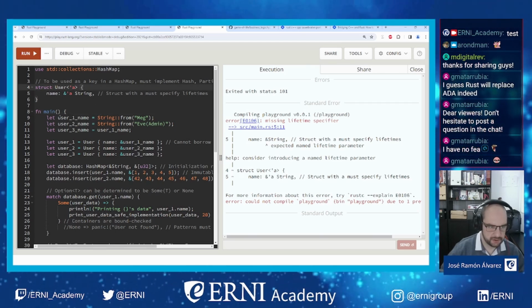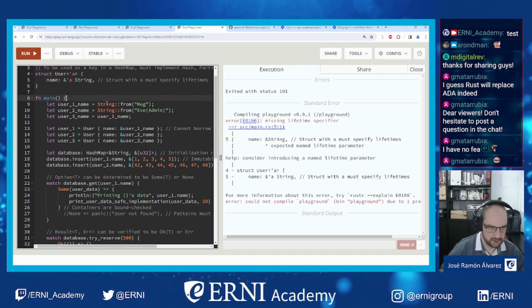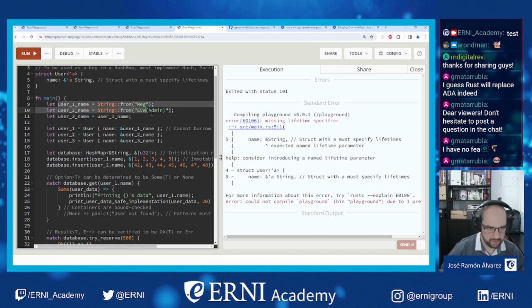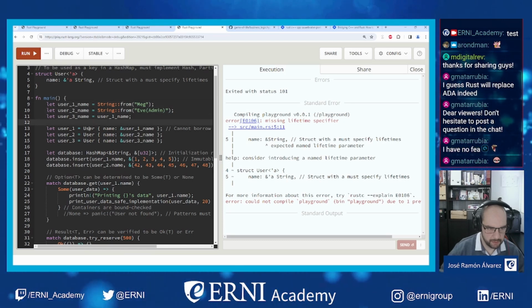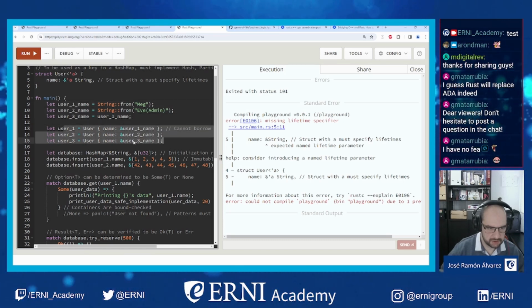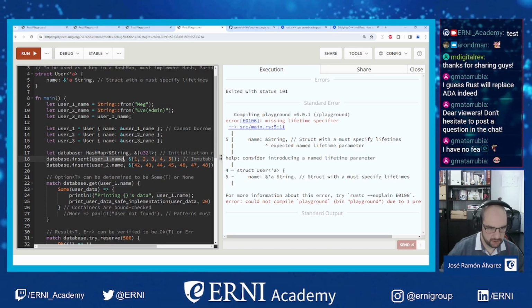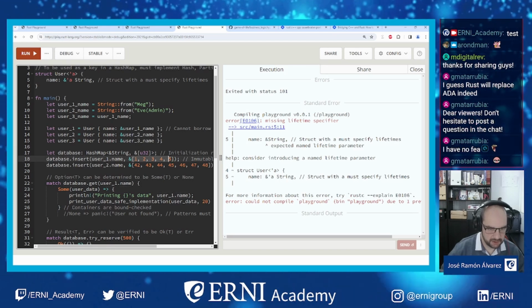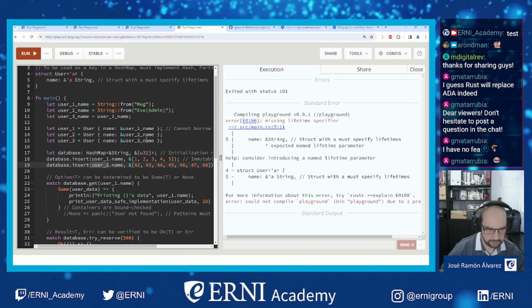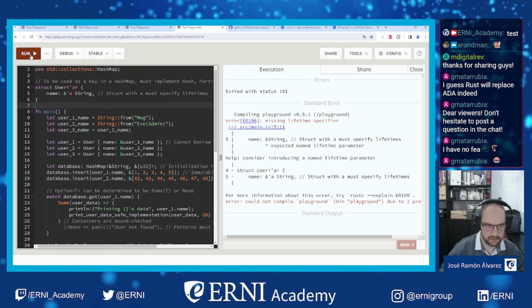Okay, so we have solved this. Let's go through the code. We have 3 usernames. We create 3 user structs. We create a database and put usernames and personal data of the users. So let's try again.